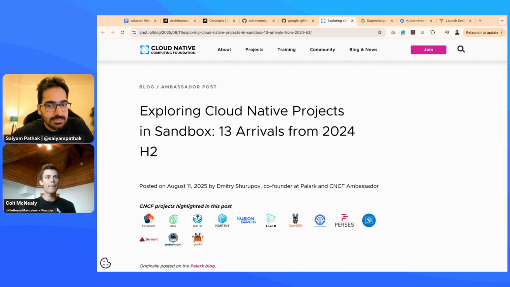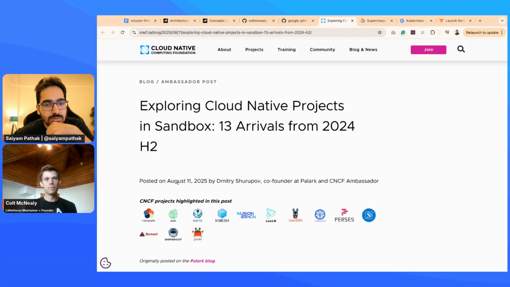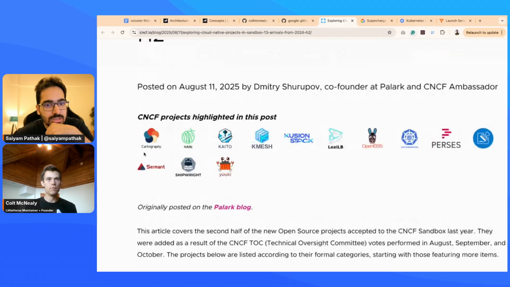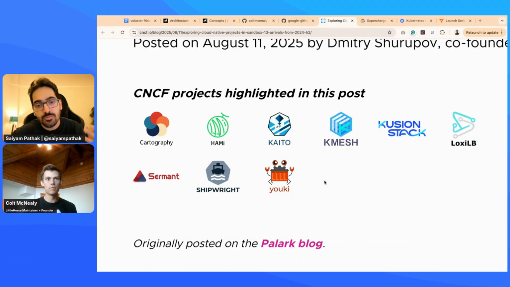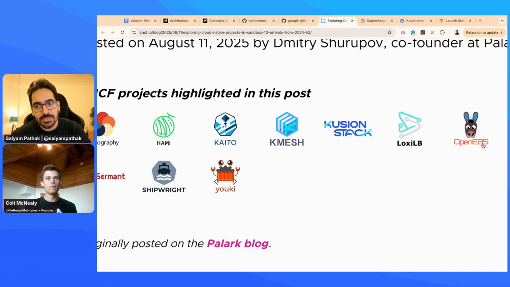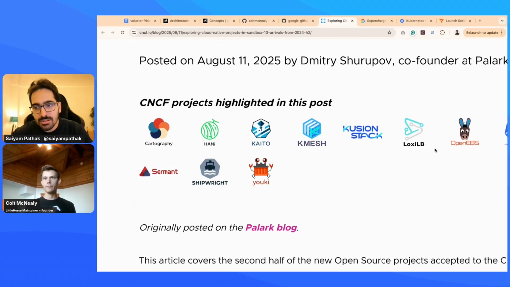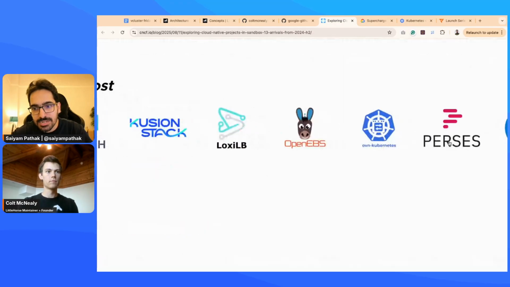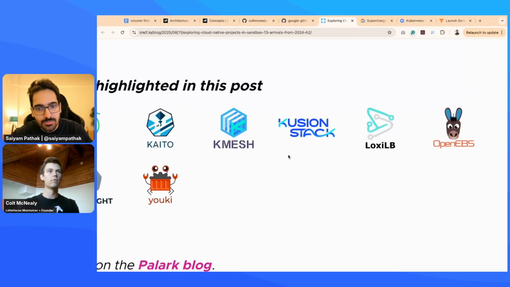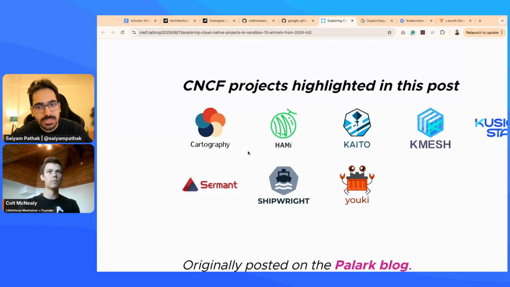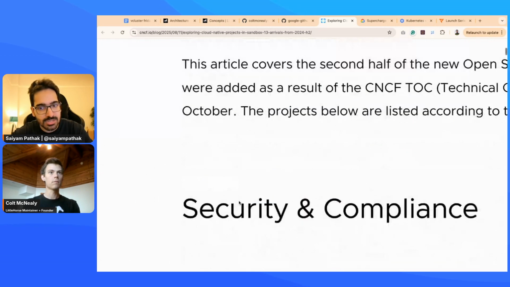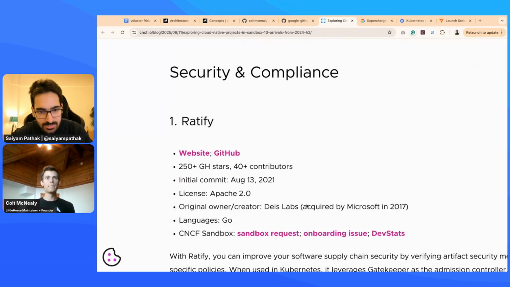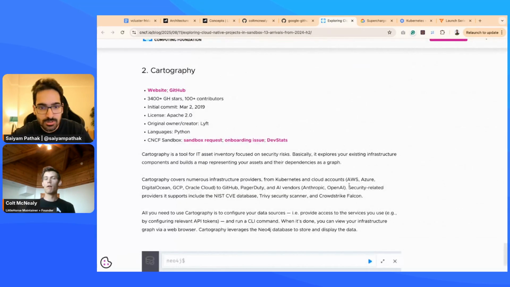13 arrivals from 2024 H2 in the cloud native project. This was posted on the 11th of August, and there are a lot of cool projects in the CNCF ecosystem. You have Yoki, you have LockCLB, and OpenEBS has a story attached to that, which I can explain a little bit later on. Then you have Persis, OVN-Kubernetes, Kaito, Hami, Cartography, Servant. If you are using any of the CNCF projects, do let us know in the comment section.